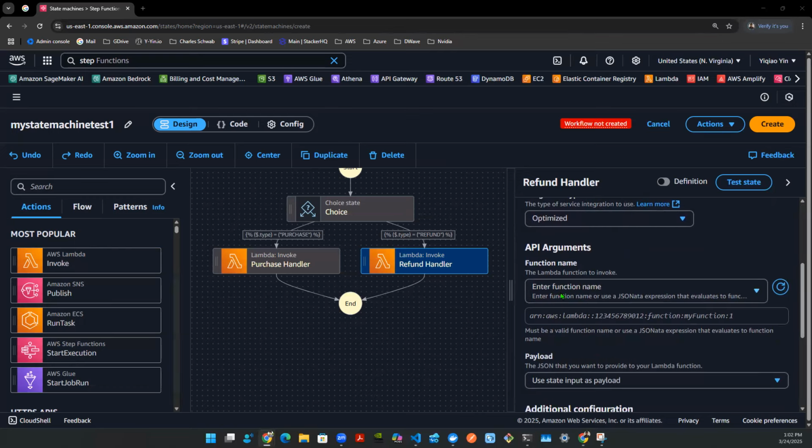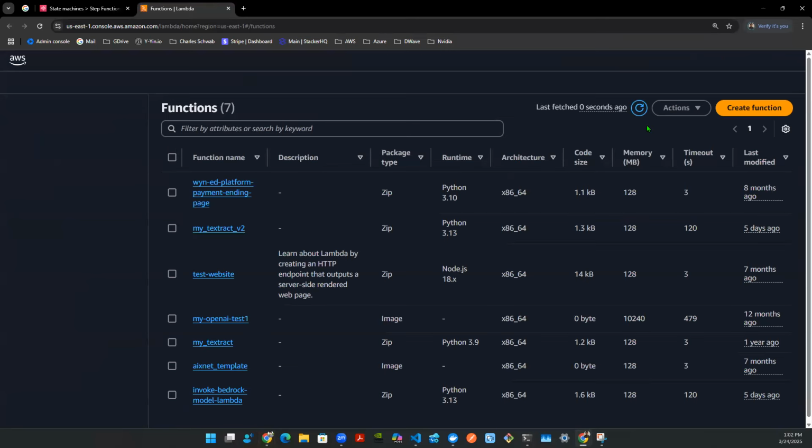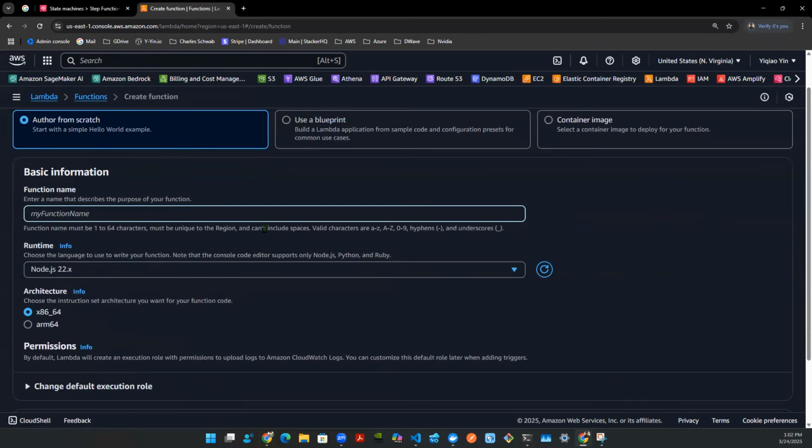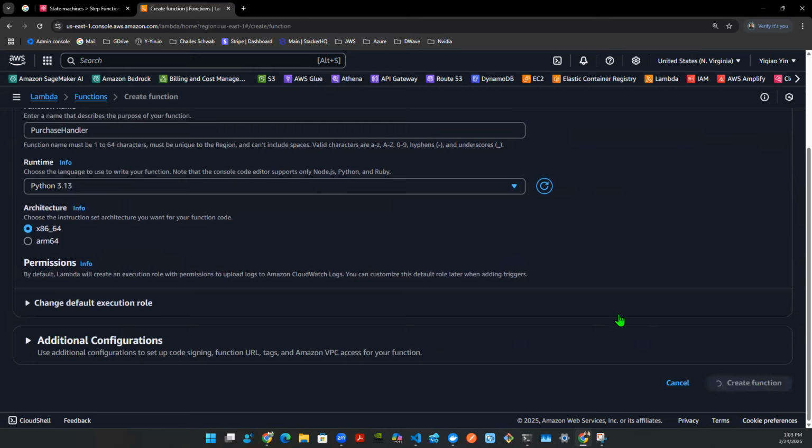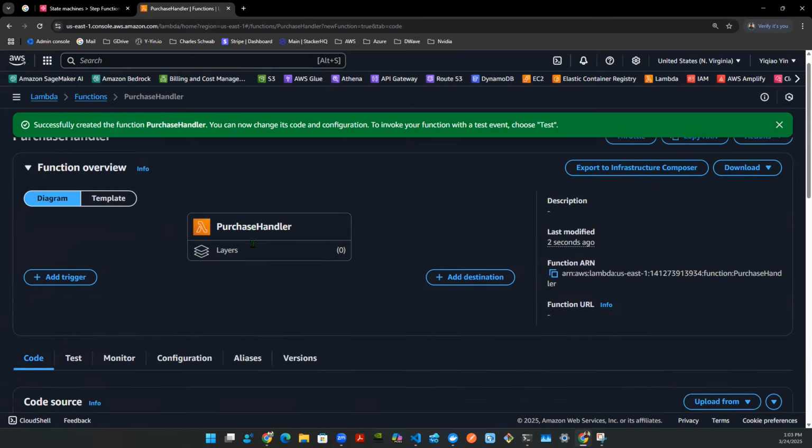So now once I have a name of this action defined in the state, then I need to pick an actual Lambda function, right? So in order to do that, I'm actually going to create a Lambda function on the spot. So let's create a Lambda function number 1 called purchase handler. And then we're gonna select Python. We're gonna say create, and this gives me a Lambda function.